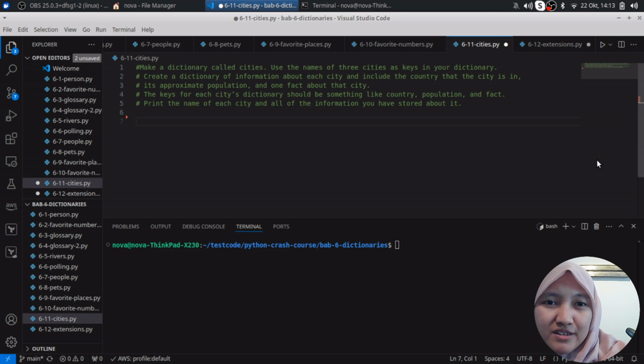Make a dictionary called cities, and list the names of three cities in your dictionary. Then create a dictionary of information about each city, and include the country that the city is in, its population, and a fact about the city. The key for each city should be the city name, and the value is the country, population, and fact.